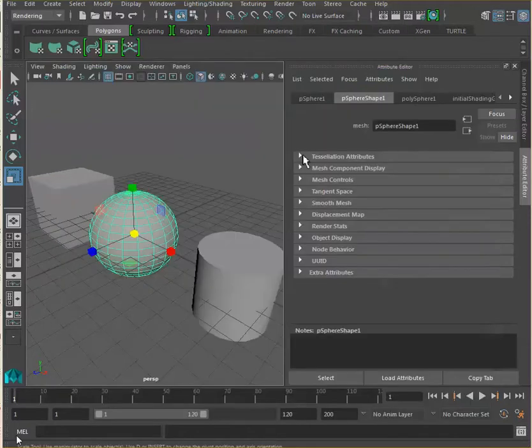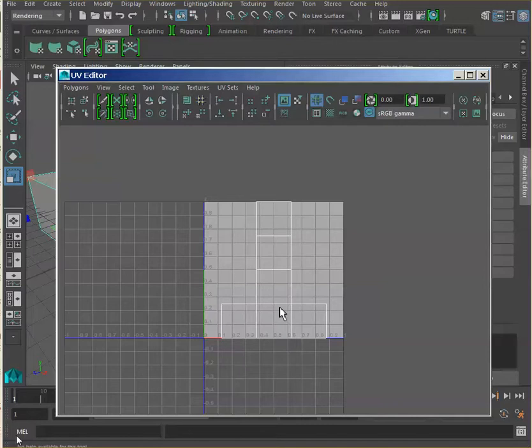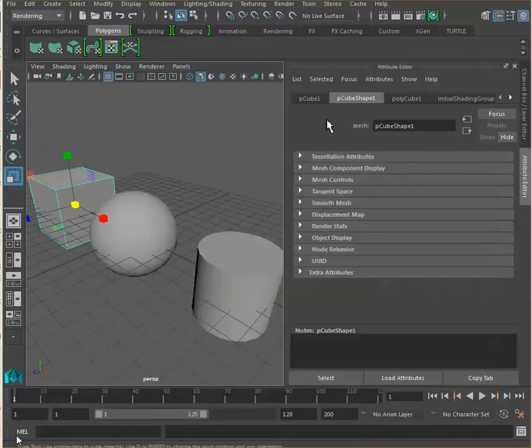So the sphere is good, and let's take a look at the box. The box also has the six sides laid out separately so that they don't overlap, so it seems to be well done already. Excellent. So the next step will be to create a shader.